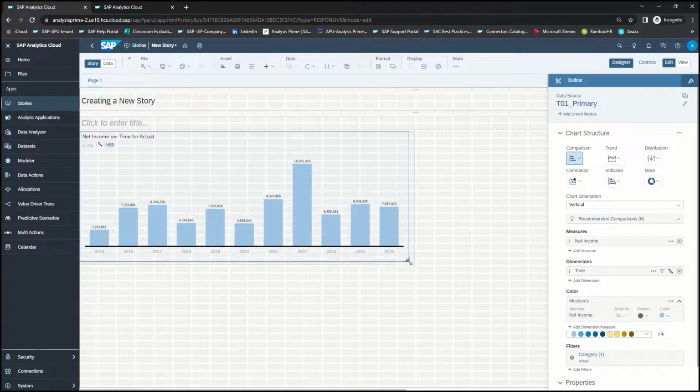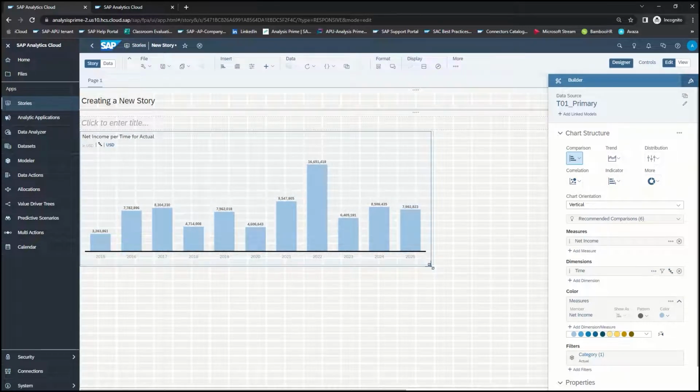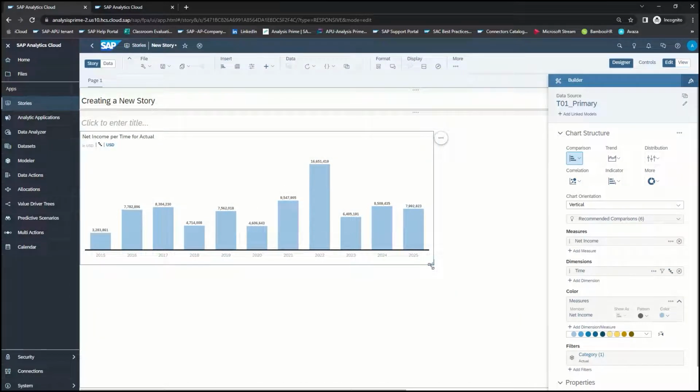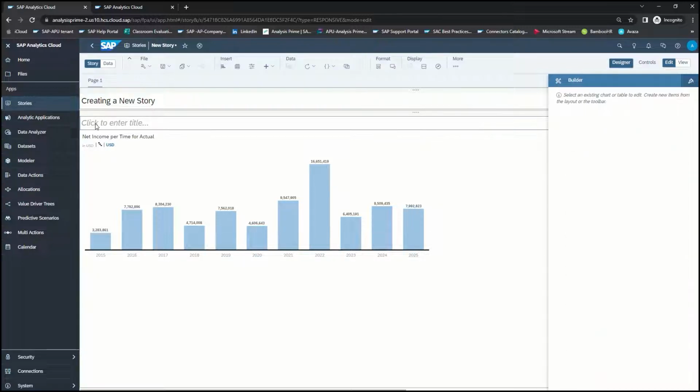I'm going to expand this so that we've got a better view of it. And now you can see the net income over time for each year. And if I hover over a specific year, you can see that information displayed. And if I wanted to title this page of this story, I could title it Net Income Annually.